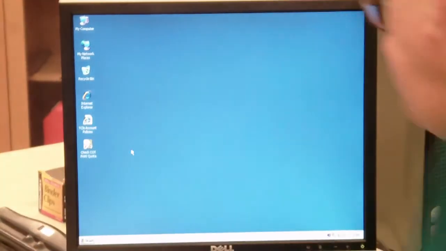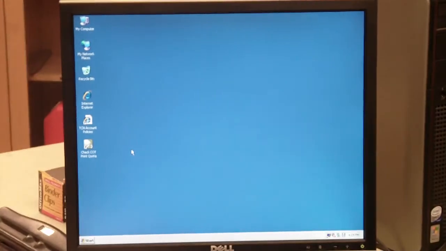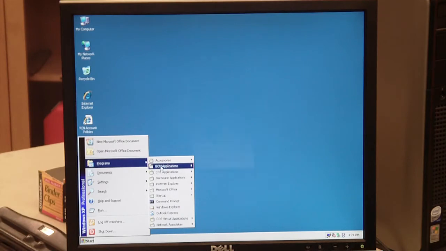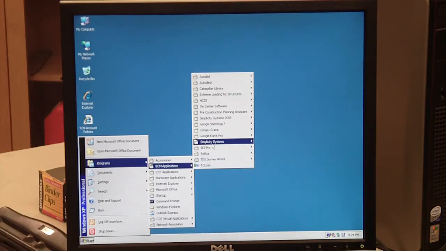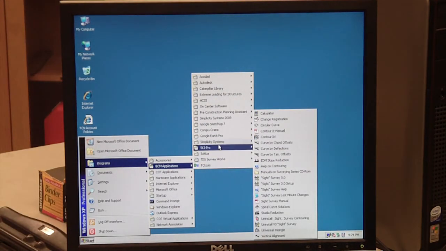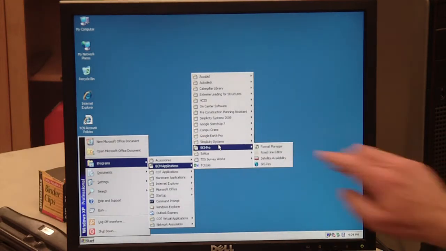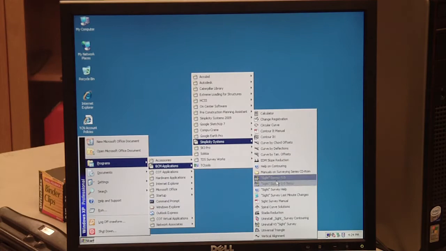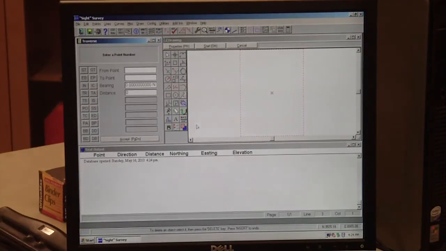Okay, this is a video on the use of Site Survey to close a traverse. In order to get started, go ahead and log on to your account and hit Start, Programs, BCM Applications, and go to Simplicity Systems. Not Simplicity Systems 2009, Simplicity Systems, and click on Site Survey 3.0. And it'll come up with these screens right here that you see.